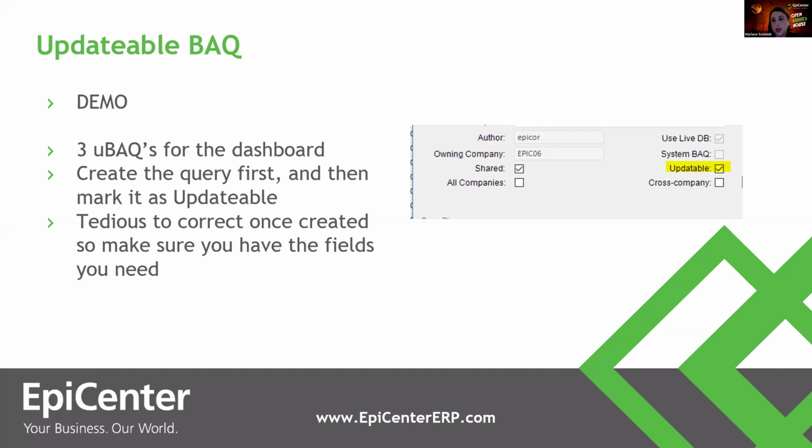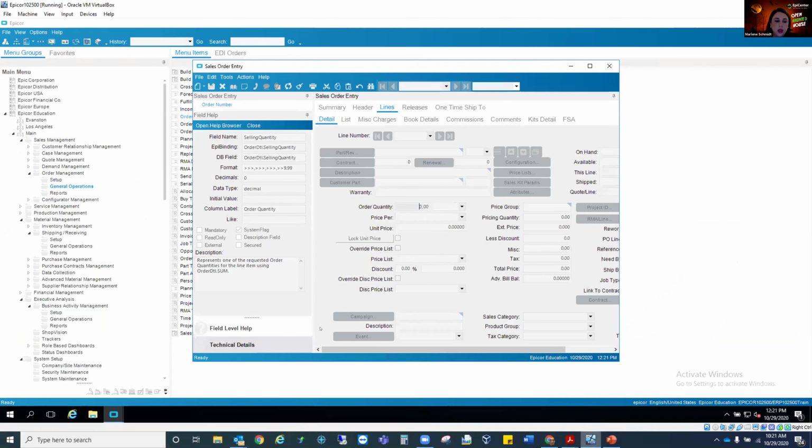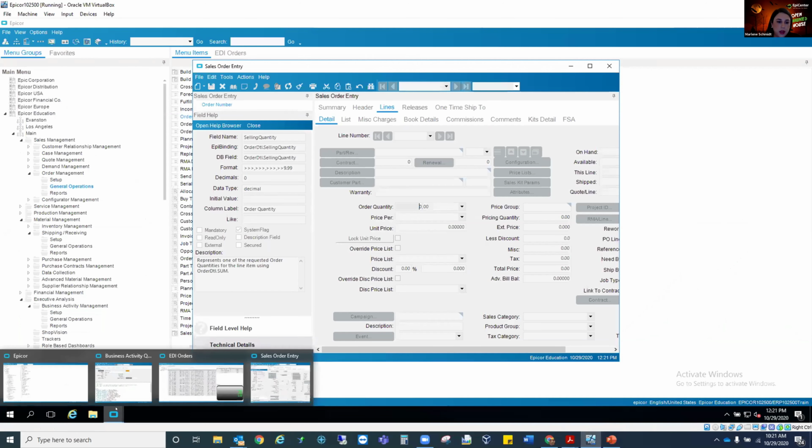That's my tip to you, because it's actually very tedious to correct or add fields once you have created the updatable BAQ, because you have to regenerate it and you might get confused. So if you're just starting out, I would recommend you build the query first and then come back and check it as updatable. So let me show you the 3 BAQs that I created.